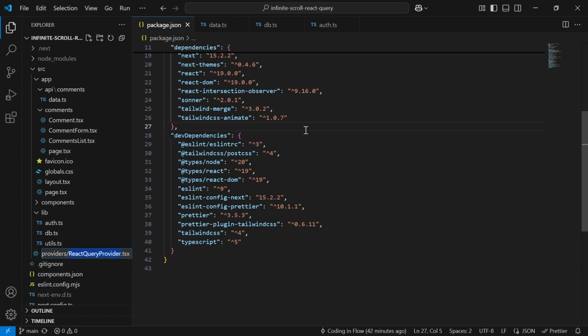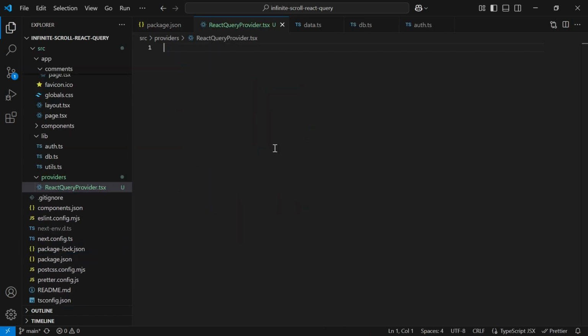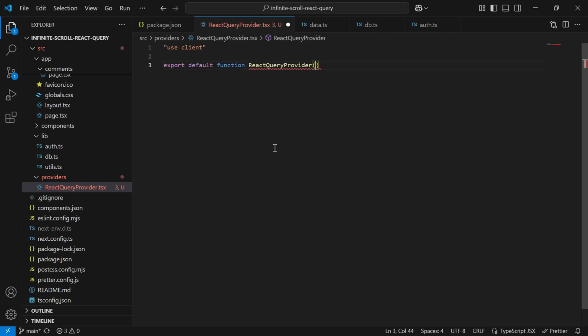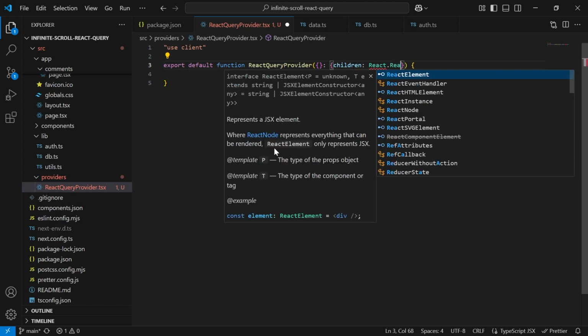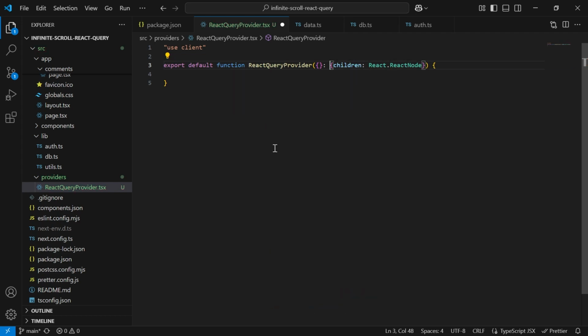QueryClientProvider.tsx file. It's a React component. At the top of the file we add use client because we are using Next.js and we have to make this a client component. And then we export a default function with the same name, which takes one prop, and that's the children, which is of type React.ReactNode. And the children are all the subcomponents that we want to render within this React Query Provider, which will be our whole app, because this provider will wrap our whole app.